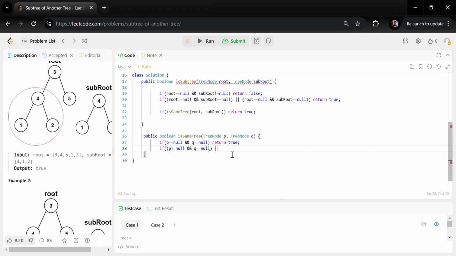Or I'm checking that P is not equal to null and Q is null, or P is equal to null and Q is not equal to null. So this is the condition. Or P dot val is not equal to Q dot val. What we are expecting is that it should be equal, but it is not equal. So just return false.